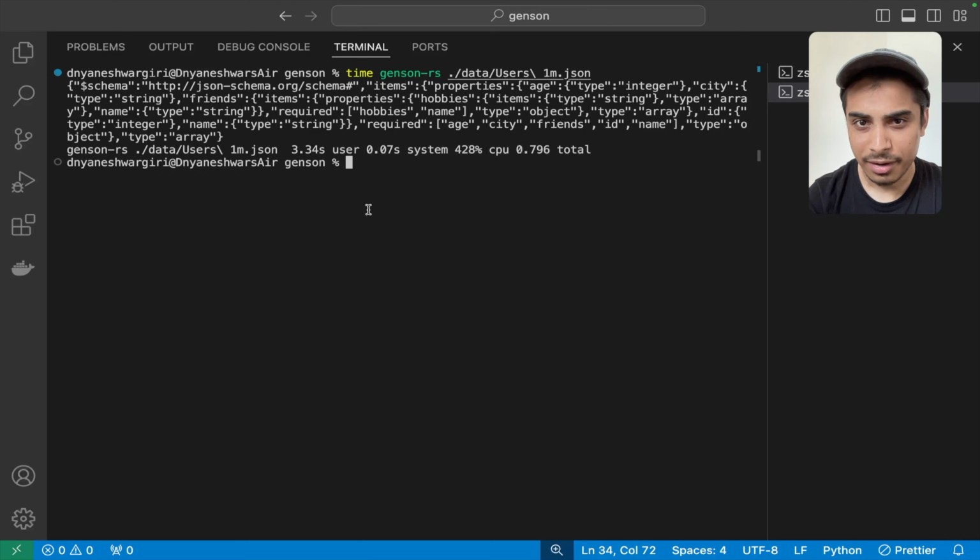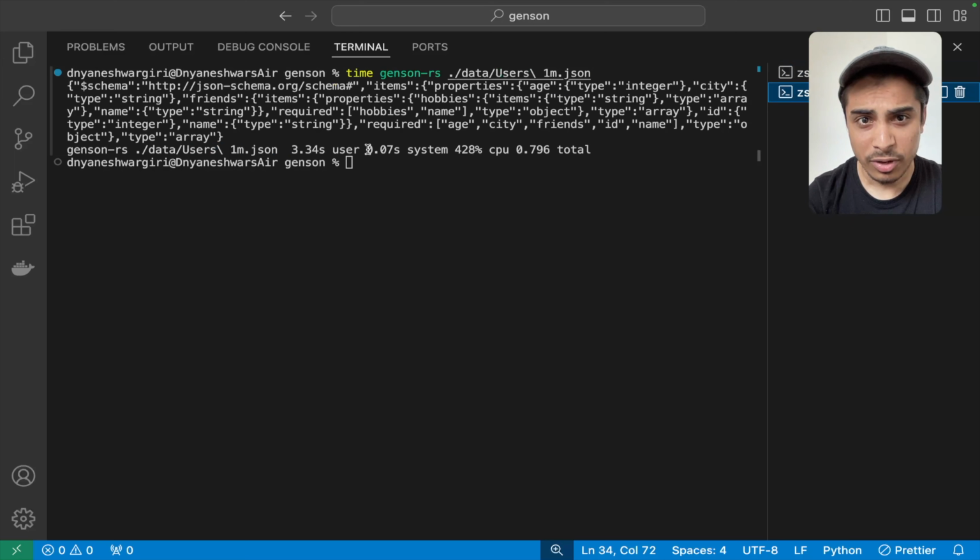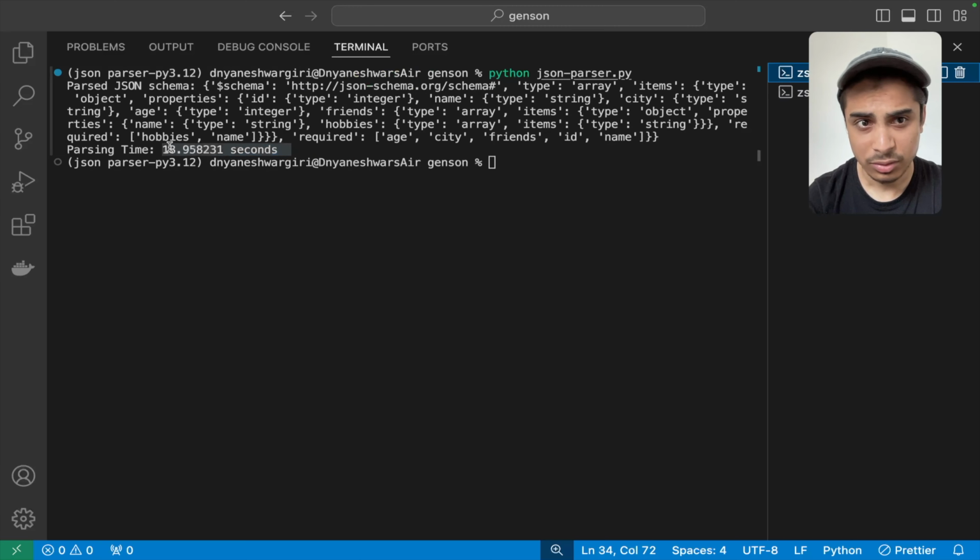Wow. And for the Rust version, it took just 0.07 seconds. I mean, see, here for the 1 million records, Python took 18.95 seconds. Rust just took 0.07 seconds of the system. For the user, it is 3.34 seconds. But still, that difference is so much, so much.